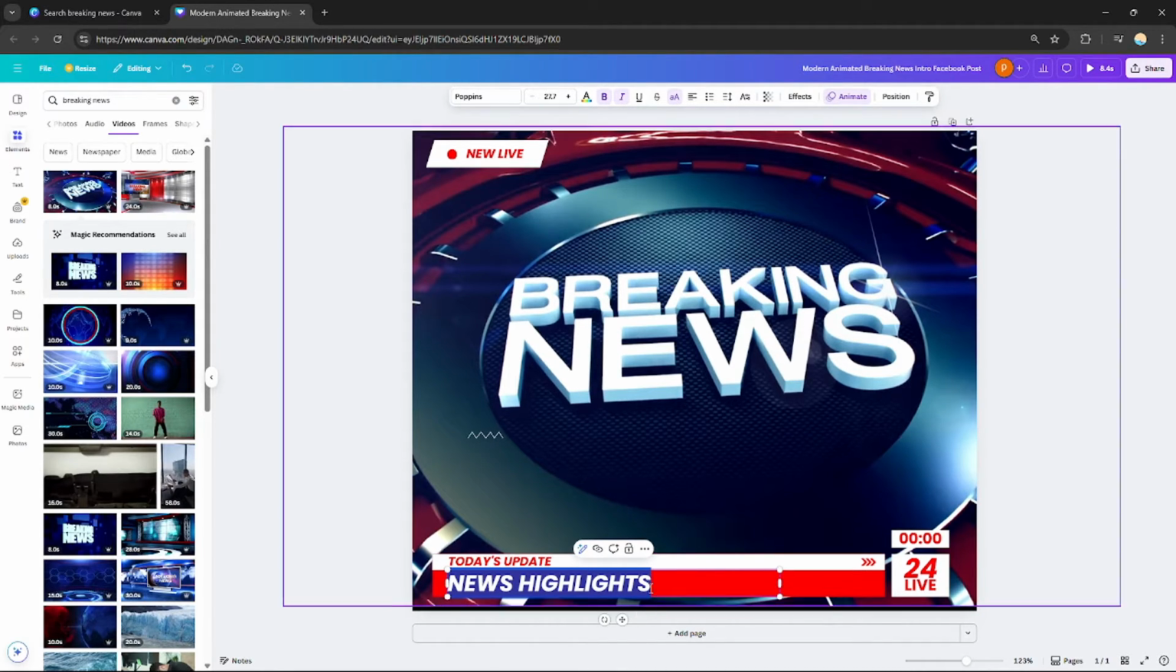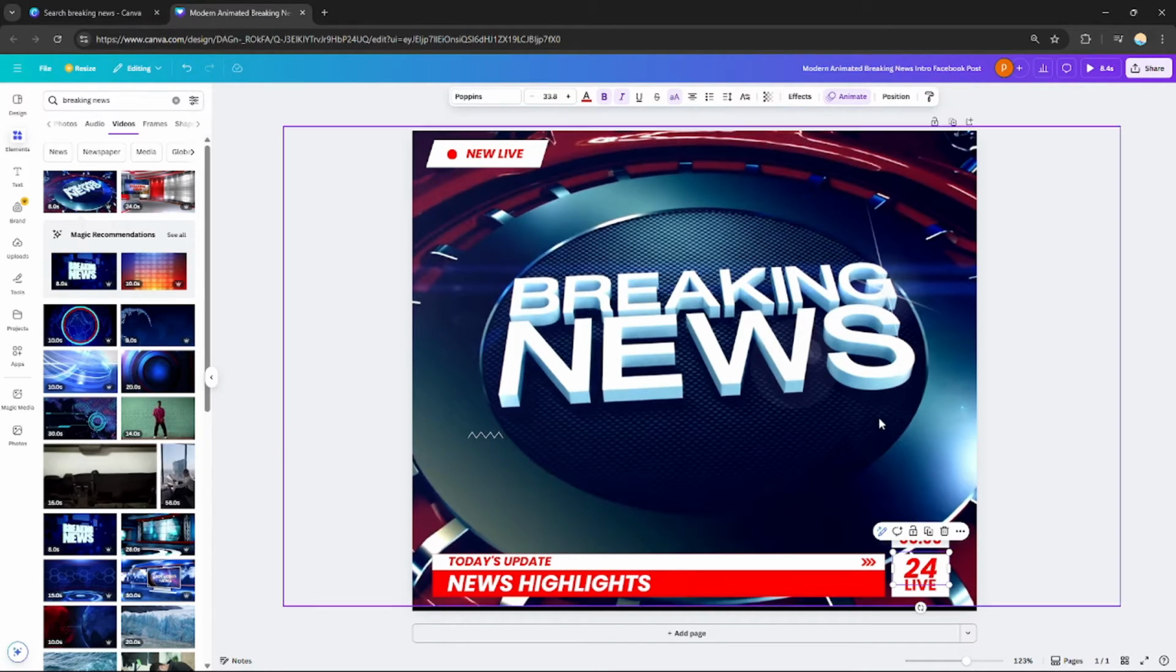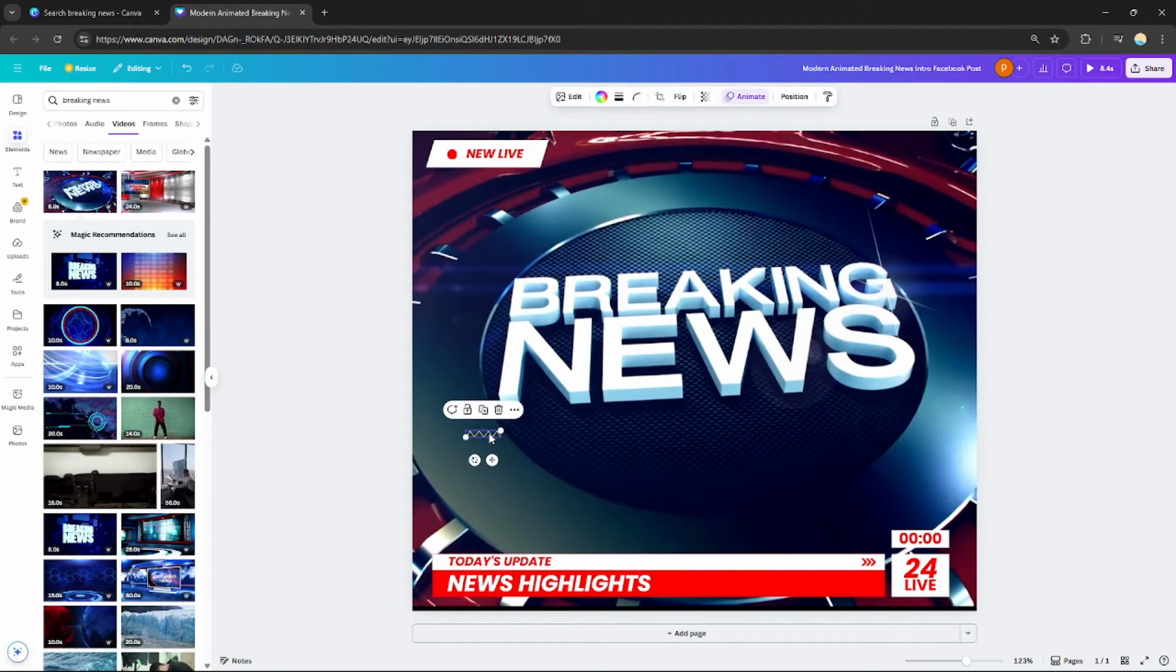For example, you can change the text and it's up to you. Also, the time, if you want, you can also change it, depending on the time you will post your breaking news. And also right here, you can change whatever indicates what your news type would be. Is it a 24 live or etc.? It's up to you. So I think this is good enough. So I'm just going to delete this one.